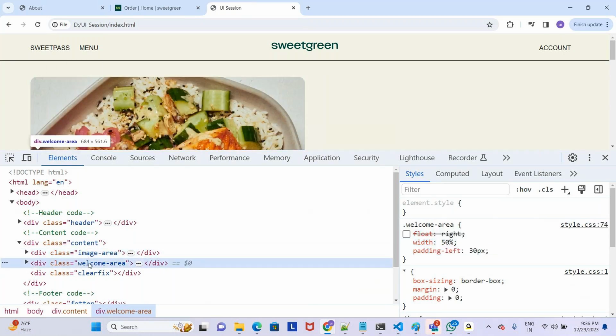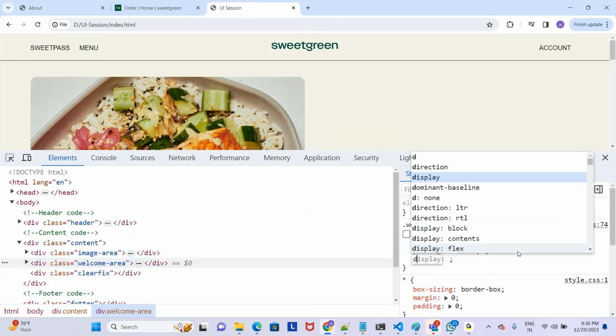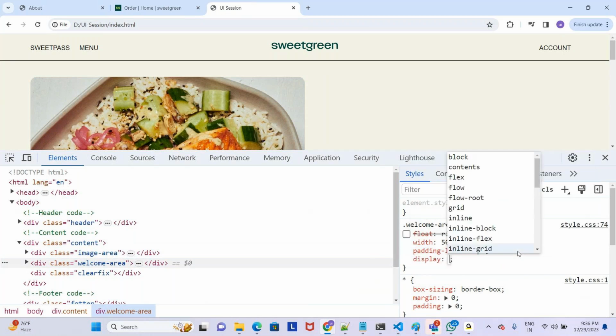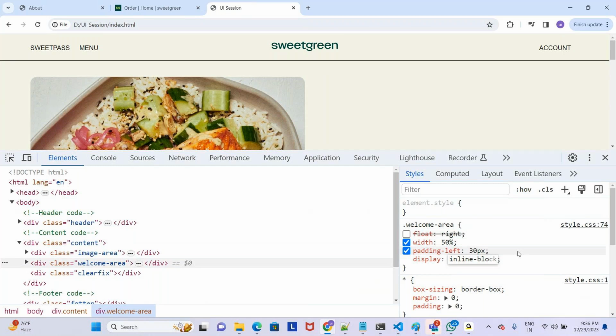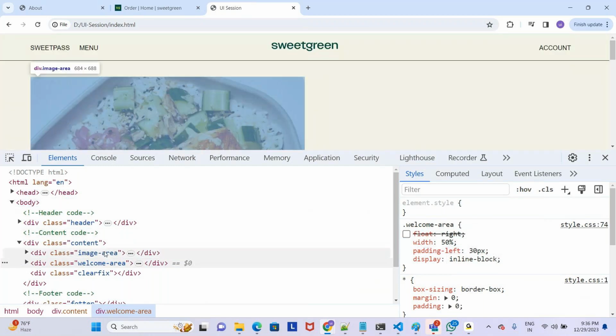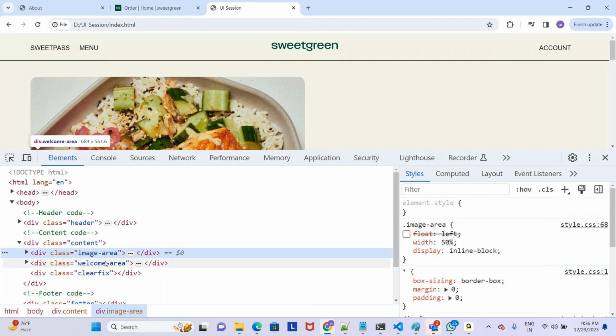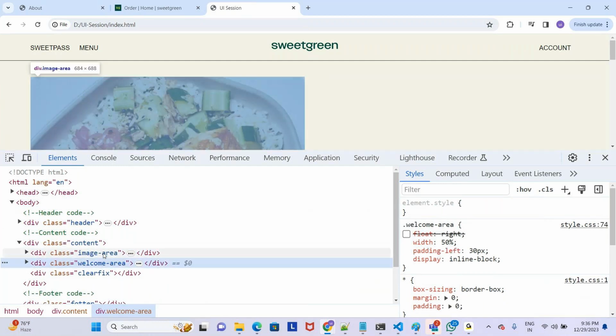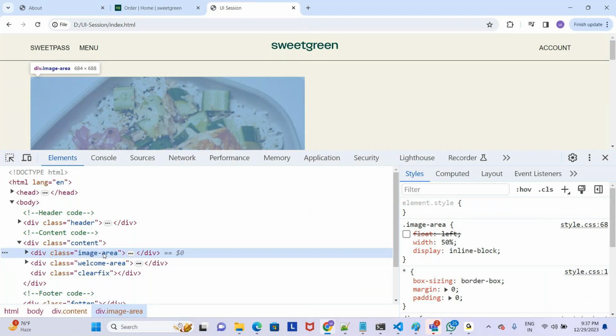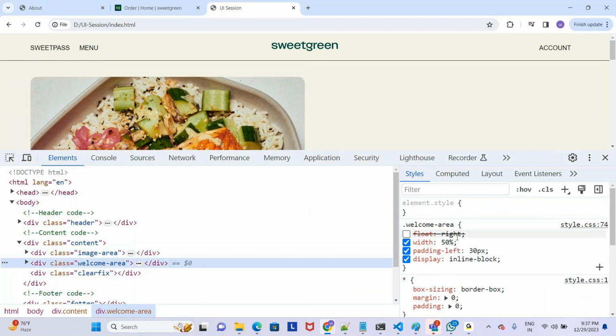For this welcome area also, display inline-block. So now if you see, image area here we have, and welcome area here we have display inline-block and display inline-block. We may see that just reduce this width. So let us see how it is going to work.